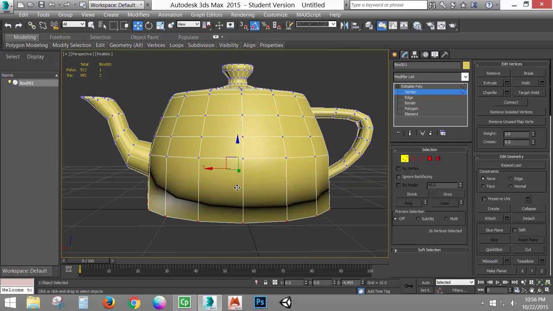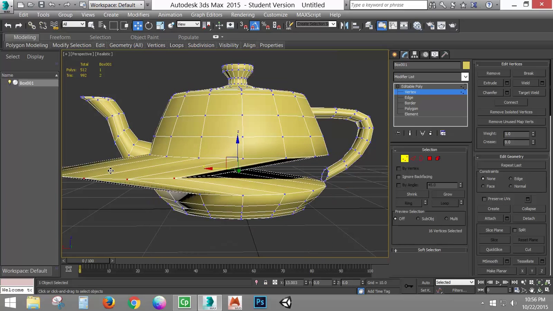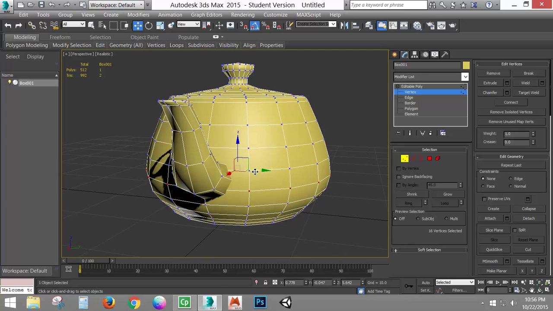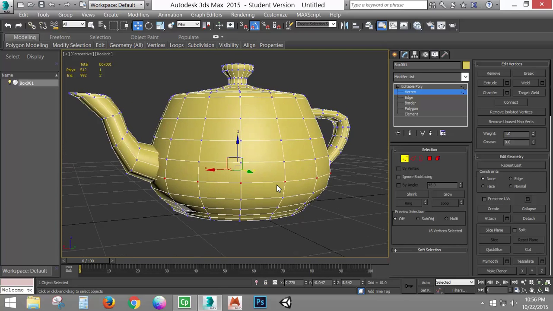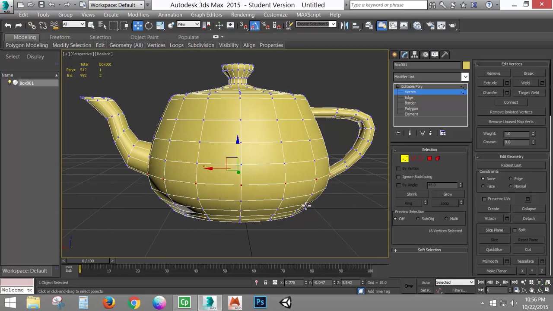So right now if I move this, you can see I can move these basically anywhere I want along the X, the Y, and the Z. But let's say I want to constrain the movements here.